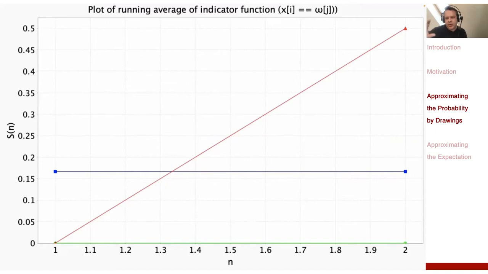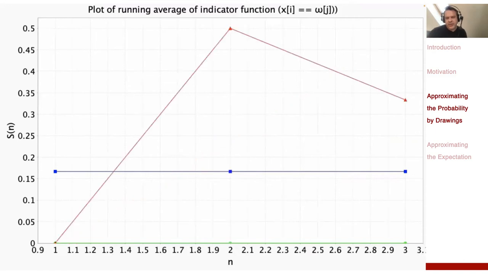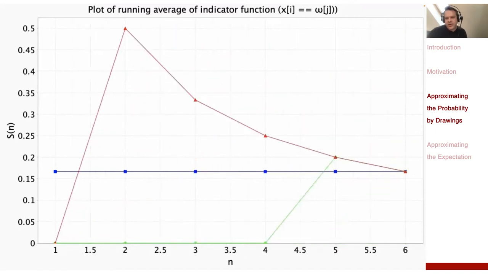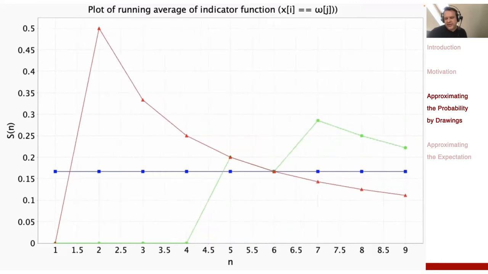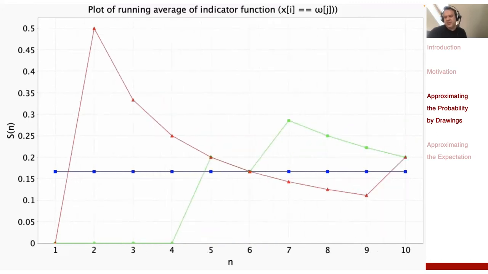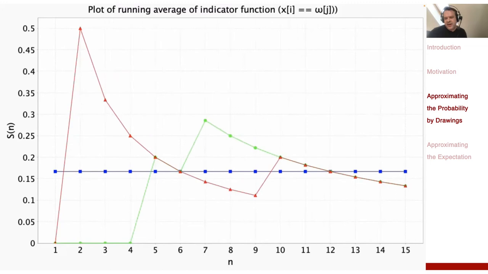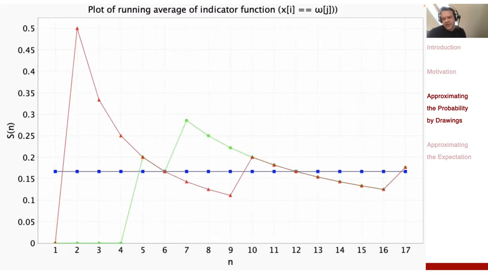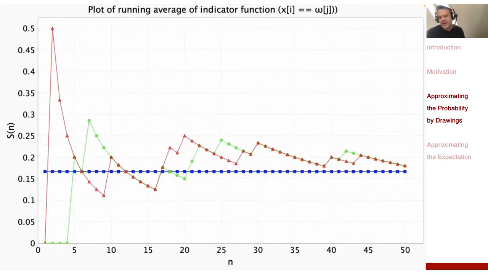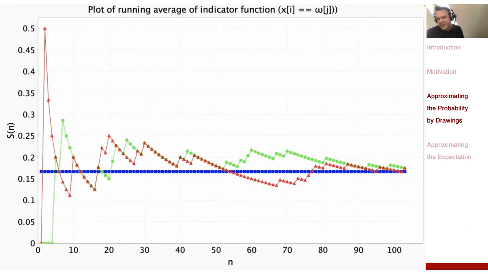So I count a 1. So I have 1 divided by 2. Then I get no additional value. And then at the 10, there was another 1. So I jump up. And now I have a 2 divided by 10. And I go down again. And I jump up again. Okay, and if you let this run, you see that there is some convergence.